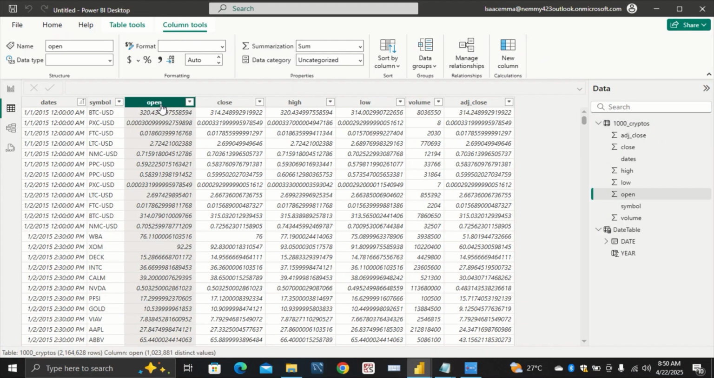So when we talk of this open, open means what? Opening price for that particular coin for the day. Do you get it? So here now, the opening price for BTC for 1st of January 2015 was 320.43. So open means the beginning price for each particular coin for the day. So when we go to close, close now means what? The closing price for the day for each particular coin.